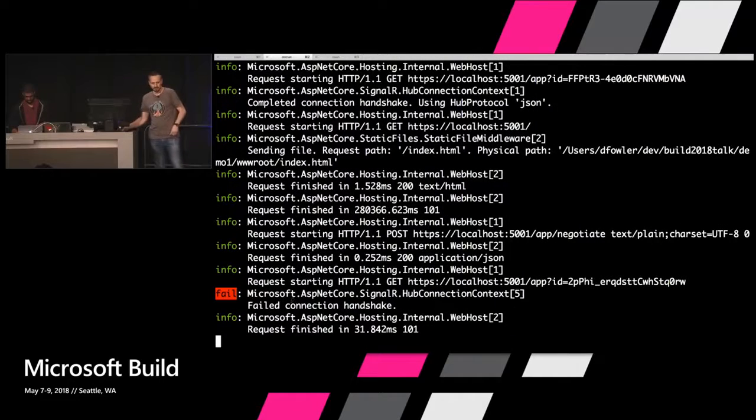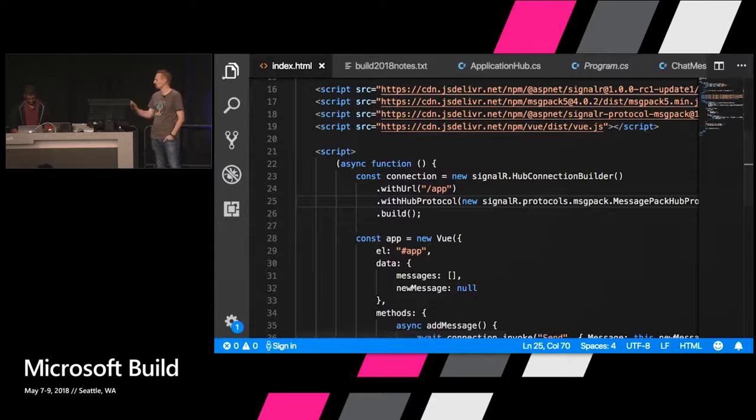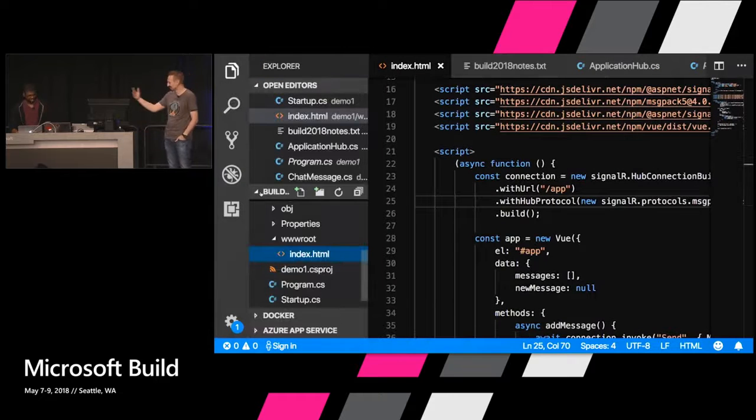Okay. So on the server side, let's add the package. Oh, look, it says on the server as well: fail to connection handshake. All right. So you don't have to touch that window. That's just the logging. You're running watch. Yeah, I'm running watch. You don't have to kill it. I saw you try to stop me from hitting Control C.